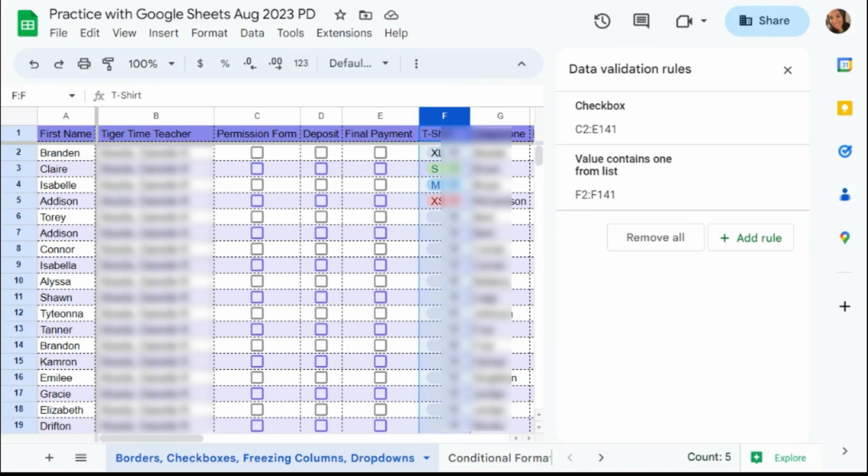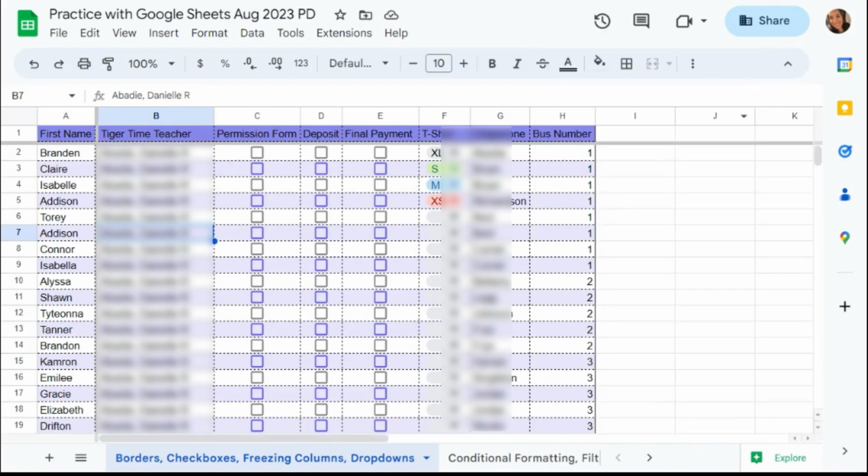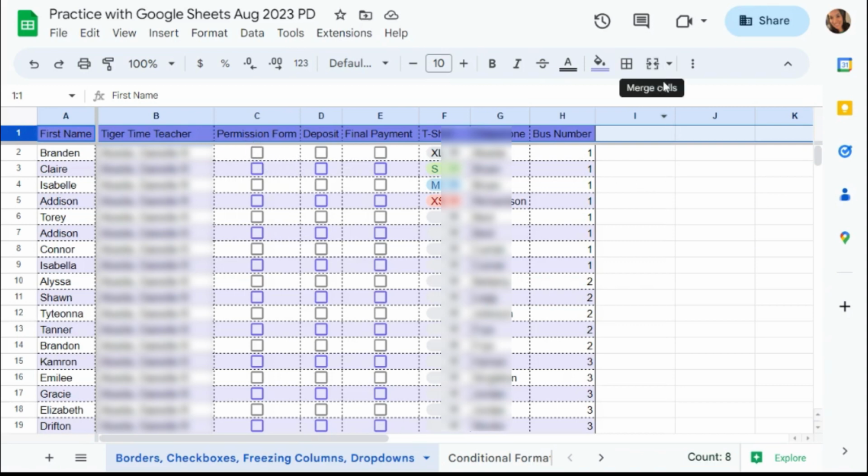So what we've done here is we've just made the sheet look a little bit better. There is one more thing that I would probably do just because I'm a little bit crazy about this, and that is I would go to my first row and I would probably wrap the text. It's kind of bothering me that the permission form column is so wide, and again, I'm just a little bit crazy about that.